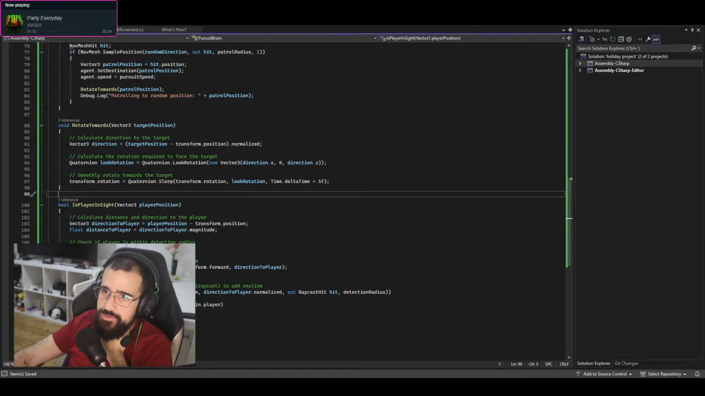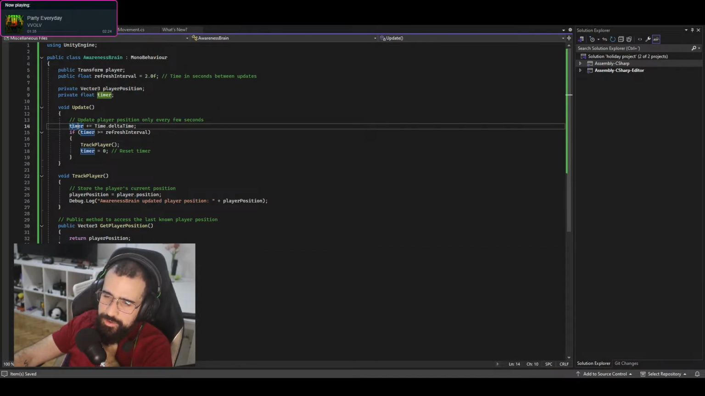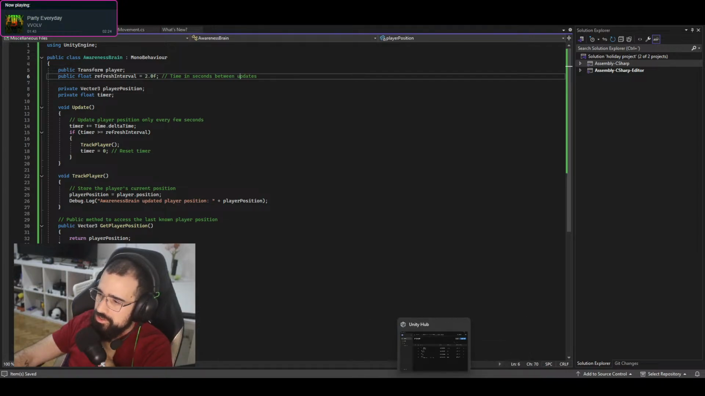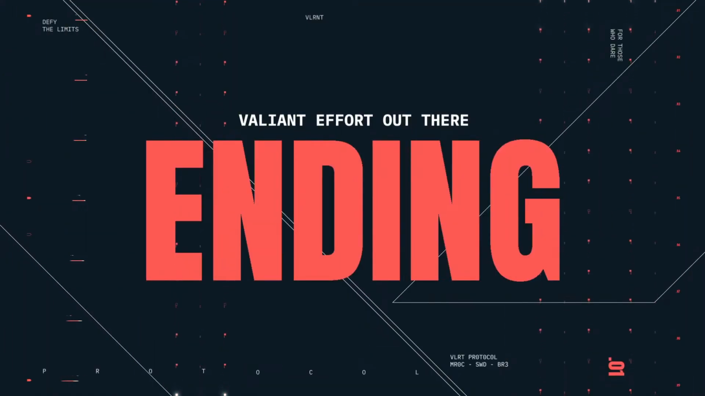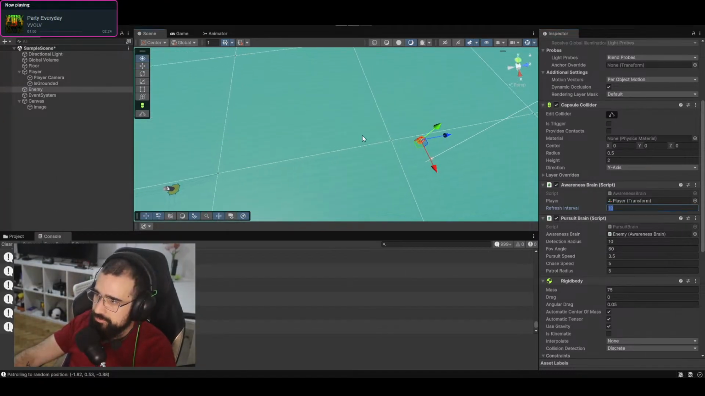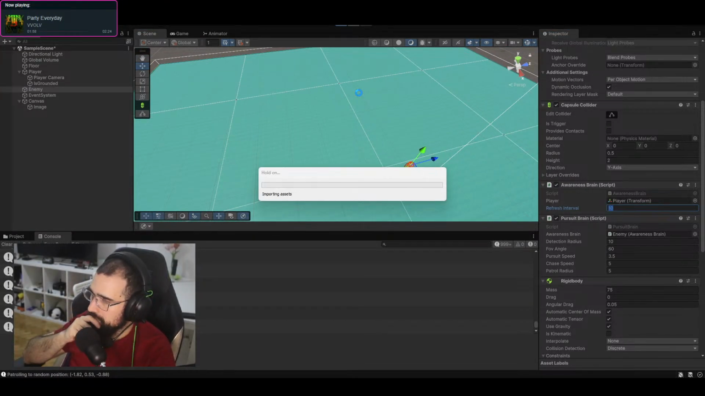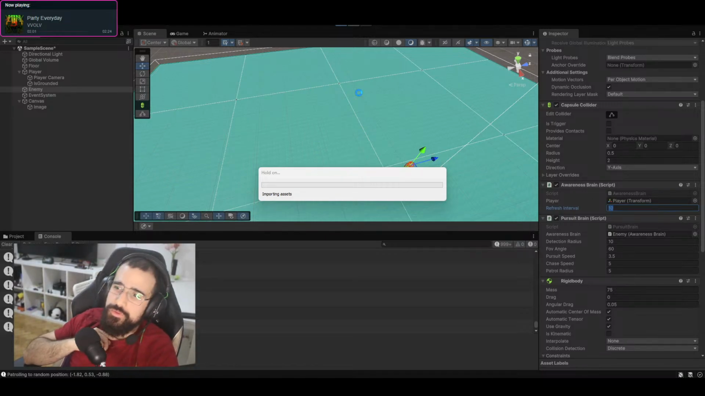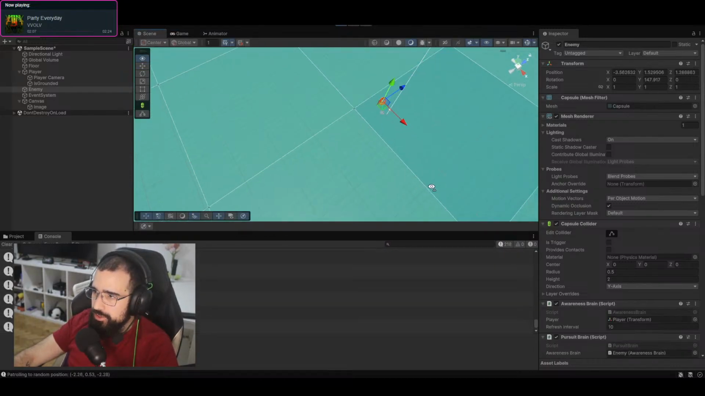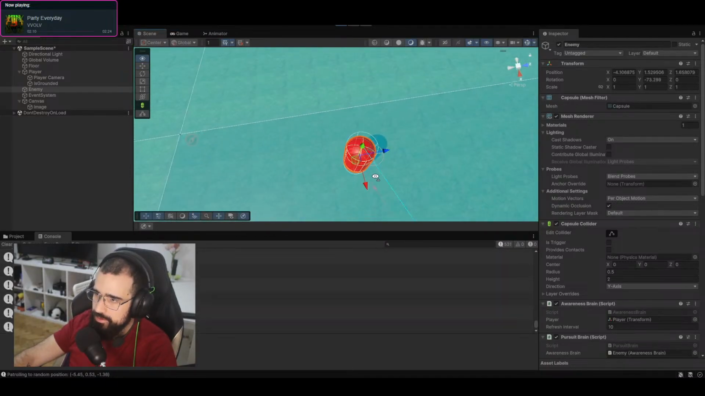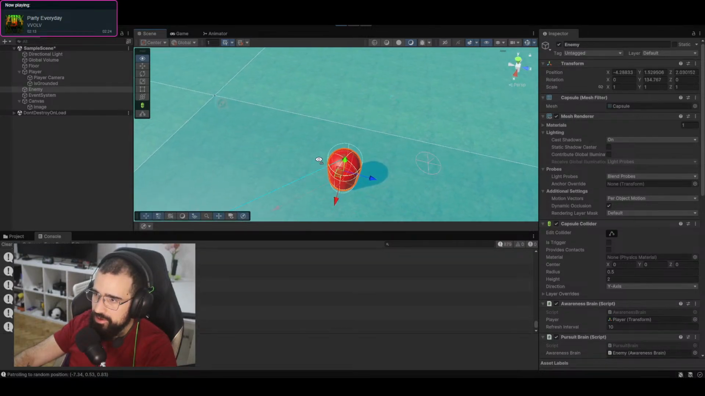Let's analyze this code on the awareness brain. If timer... the refresh interval, time in seconds between updates. Right, so let's suppose that it's going to give a tip every 10 seconds. Oh, sorry about that. We are not finishing yet. There we go. Let's see what it's doing. It seems to be rotating like crazy. It's like freaking out for some reason.